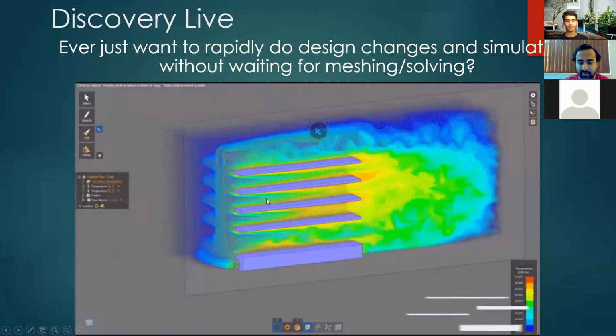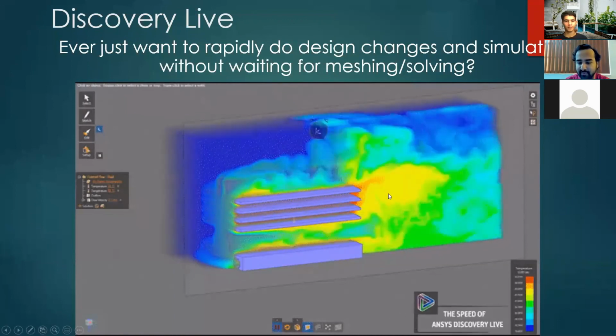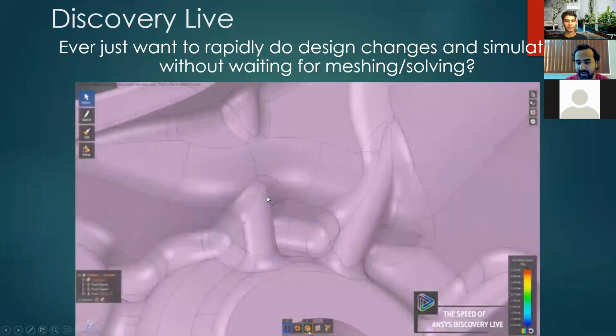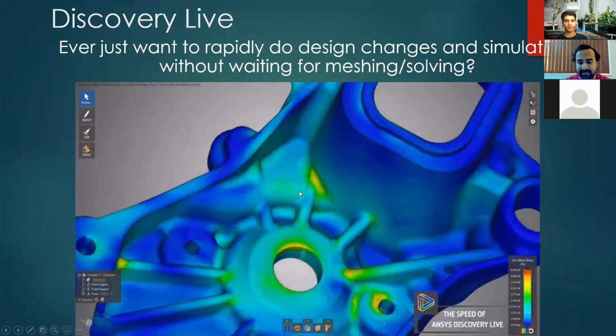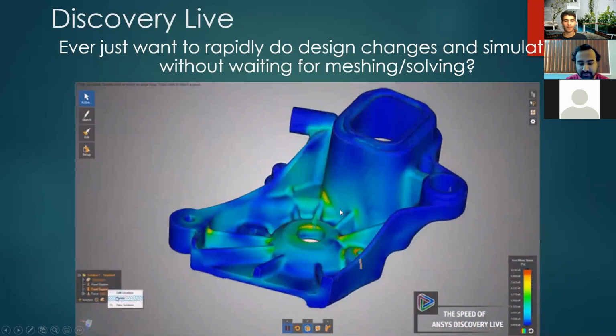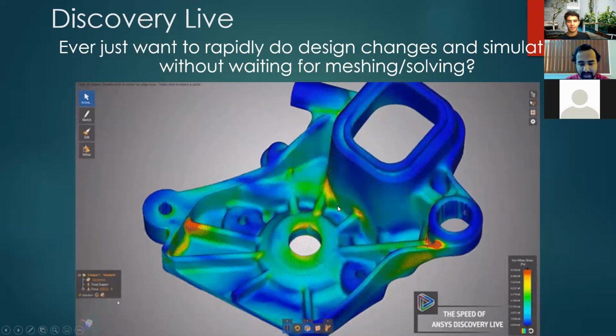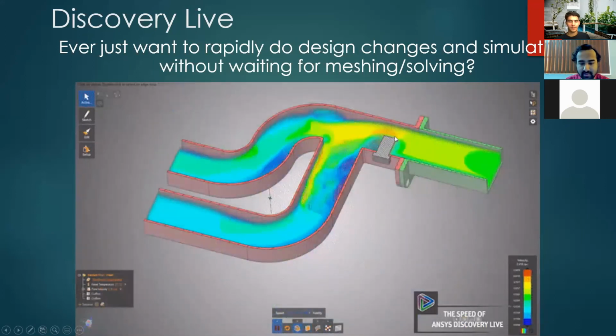So for example, you have this heat sink and you have the airflow going around it, but you can very quickly start editing the geometry and then seeing the results. In this case, we have a static structural analysis. And what you can do is, and this could be a fluid.